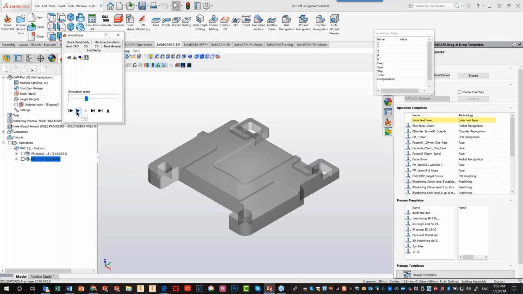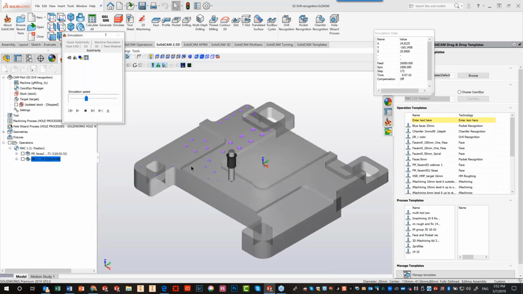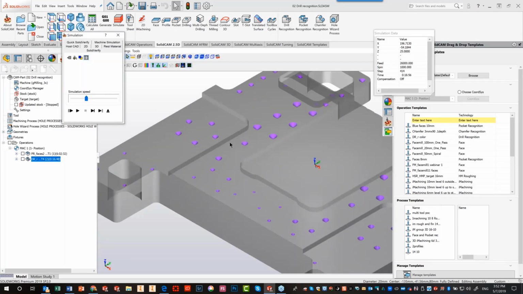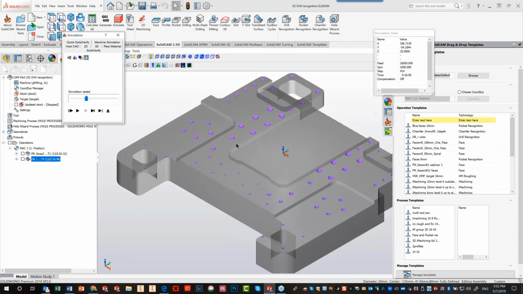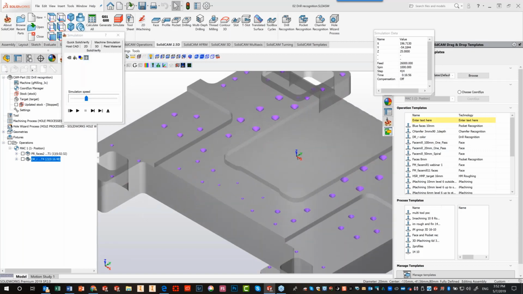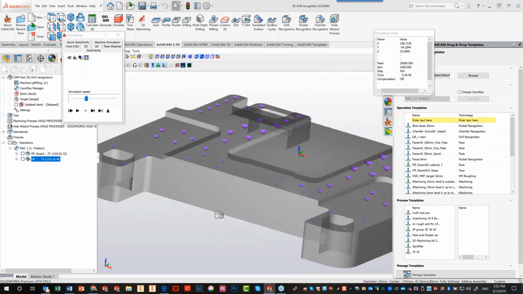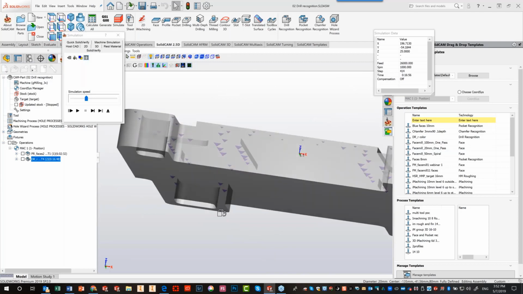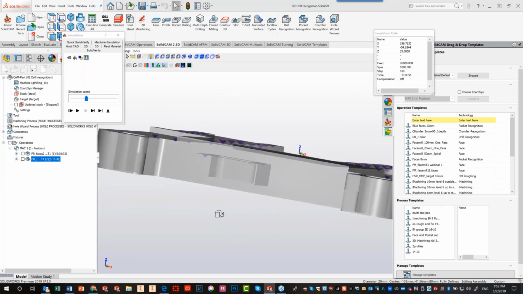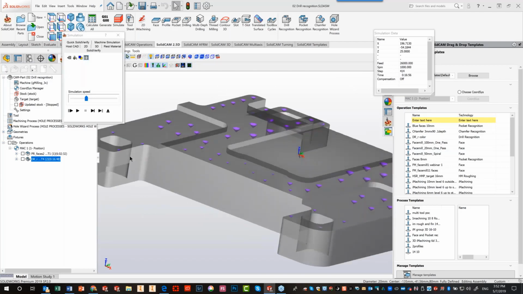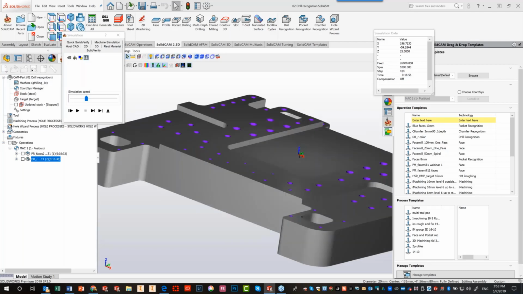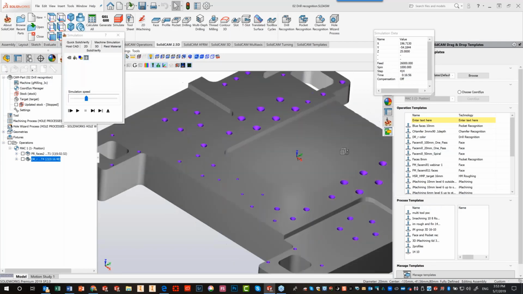Run my simulation. You can see that every single hole has a spot on it according to the diameter of that hole. And if I show you from the side view, you can see also that each one goes down to the proper depth that it needs for that particular hole, for the spot. Showing that over here, you can see that as well.